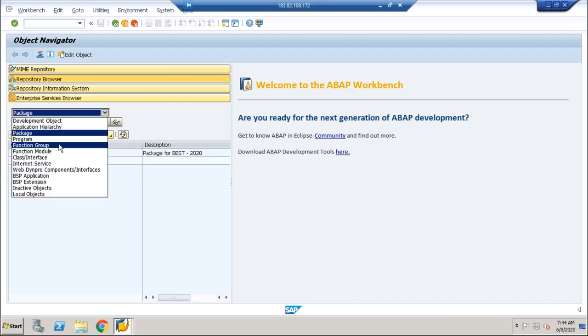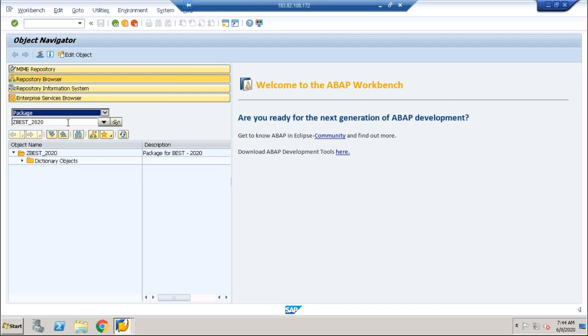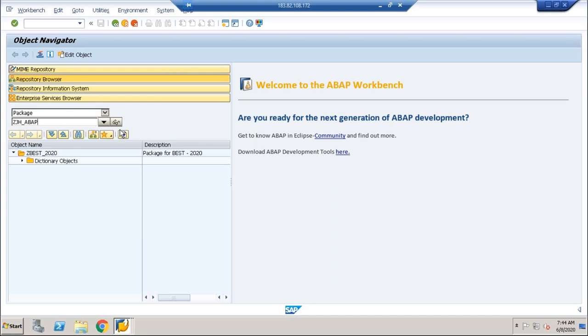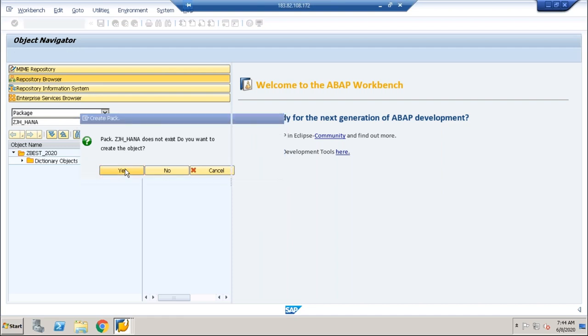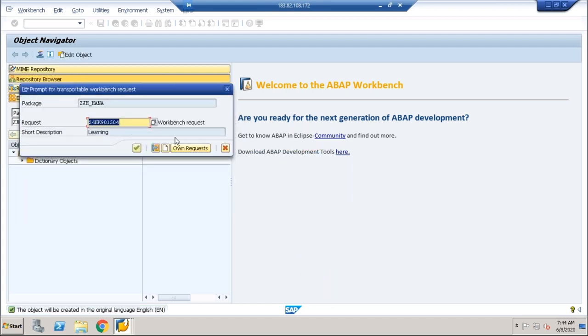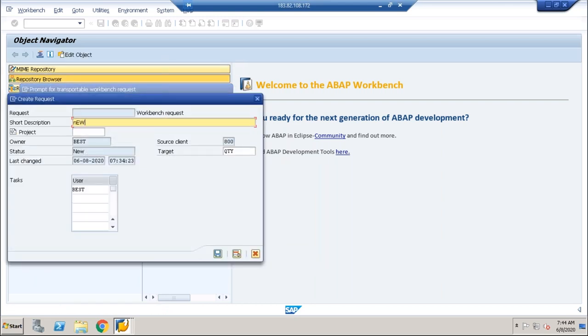Let me have this package. ZJH underscore ABAP on HANA. Just say HANA. Okay, ZJH underscore HANA. Yes. HANA database. Create.